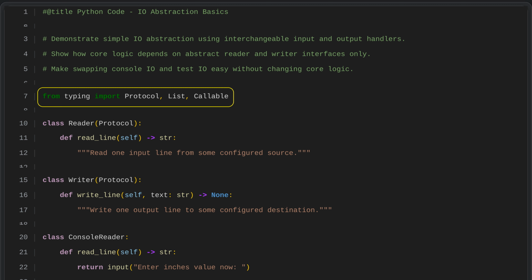The code starts by importing 3 tools from the typing module: Protocol, List, and Callable. Protocol is used to define interfaces that other classes can follow, which supports flexible and interchangeable components. List provides a generic way to describe lists of items, and Callable is used to specify types that represent functions or methods. Together, these imports lay the groundwork for defining abstract interfaces and managing collections of data in a structured way.